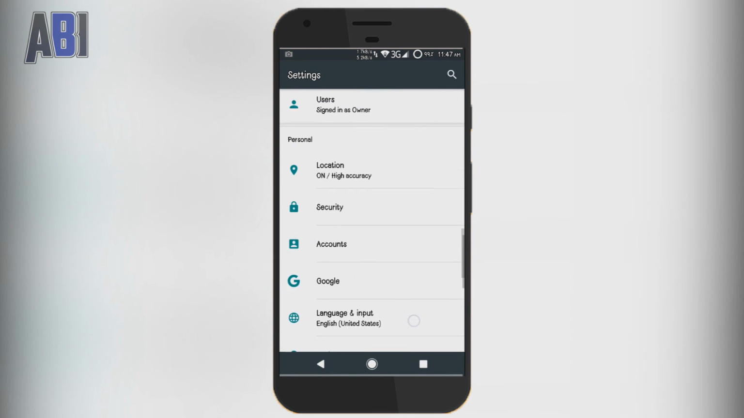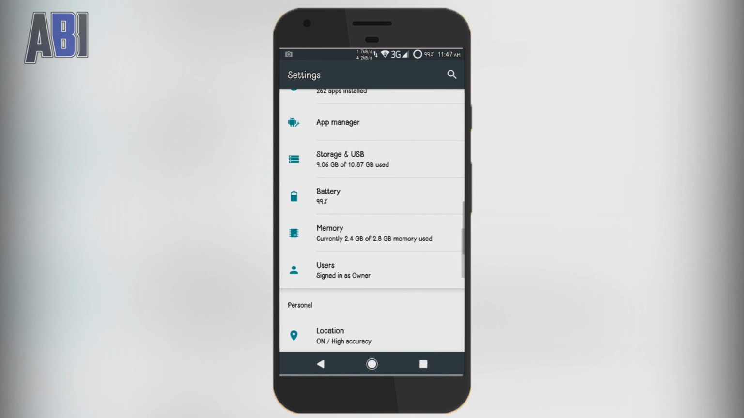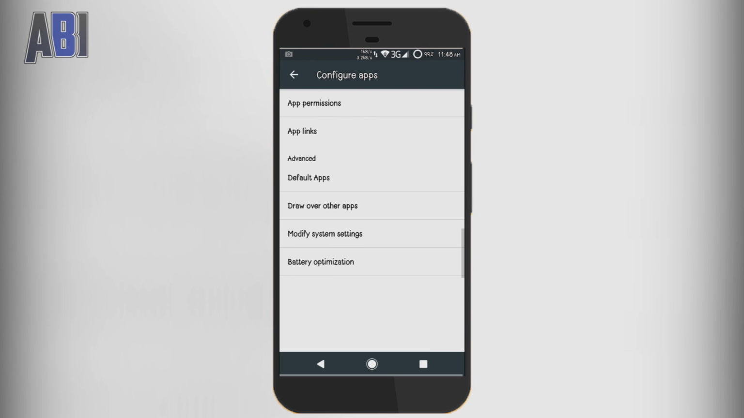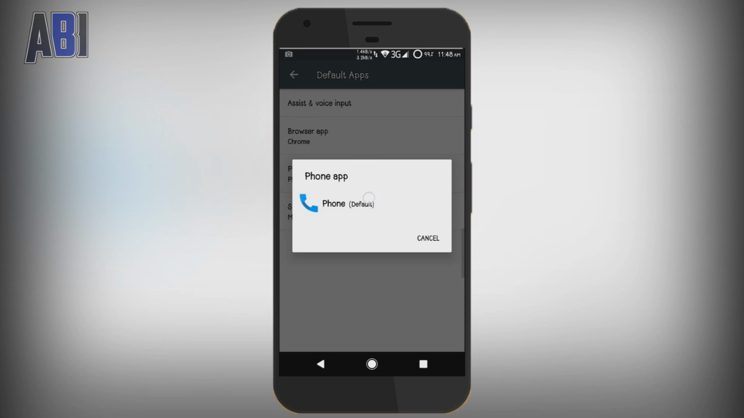On your settings, go to apps, click the settings on the top, then choose default apps, then choose phone or the dialer, whatever, and just choose your new Google dialer that you just installed. And that's it. The Google dialer should be working on your Android device perfectly.